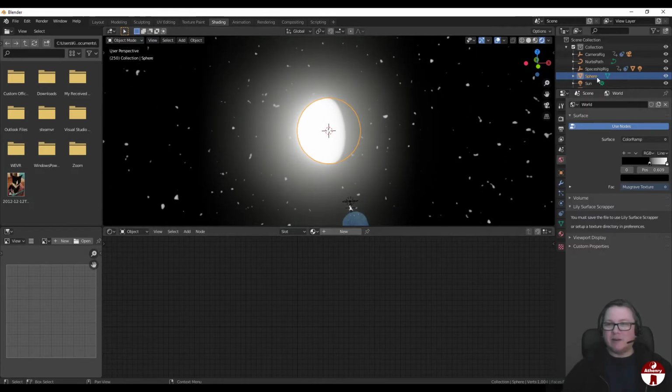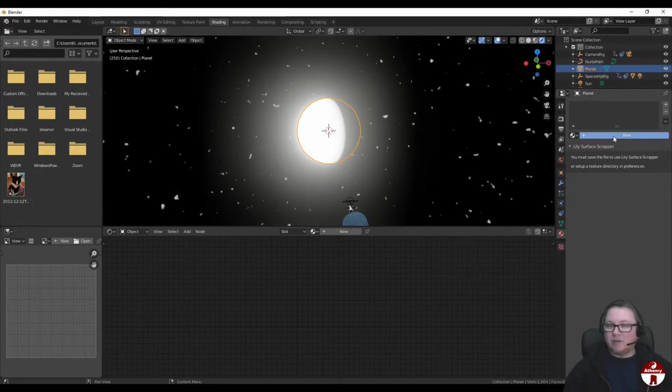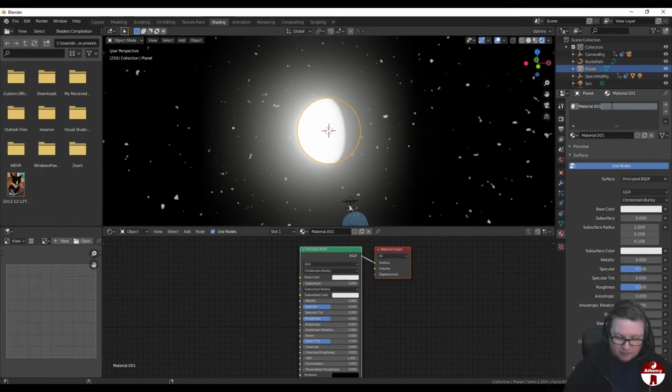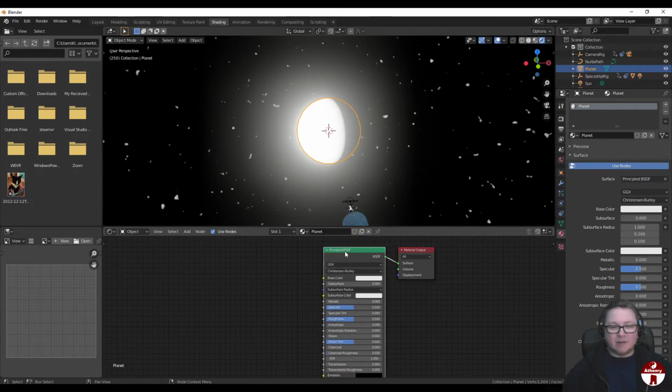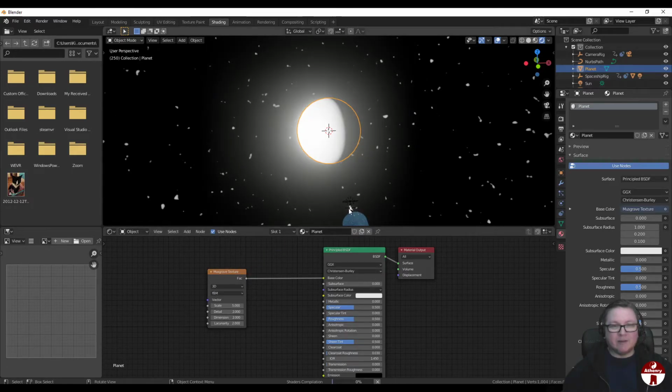Let's add in, let's call it planet over here, and let's add a new material called planet, and let's do something with the texture here to make this look like a planet. So let's add in a Musgrave texture. Again, same one that we use for the background. Let's just plug it straight in for a second.